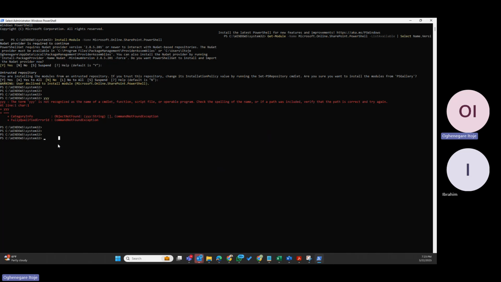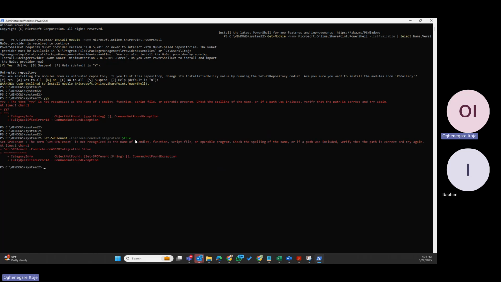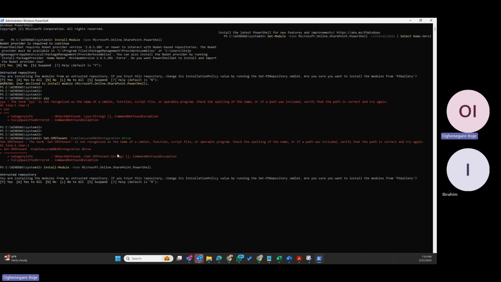Okay, so just run the command Set-SPOTenant -EnableAzureADB2BIntegration $true. Okay, that's not... install. So once it has not installed the module, it will give an error like this.